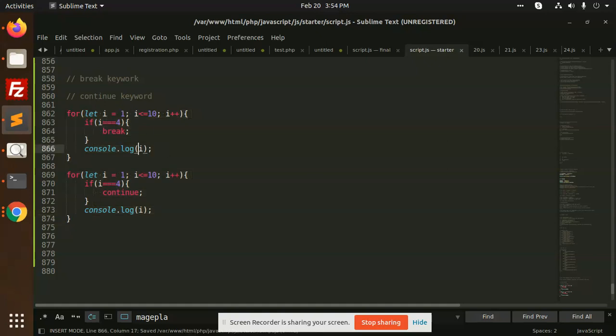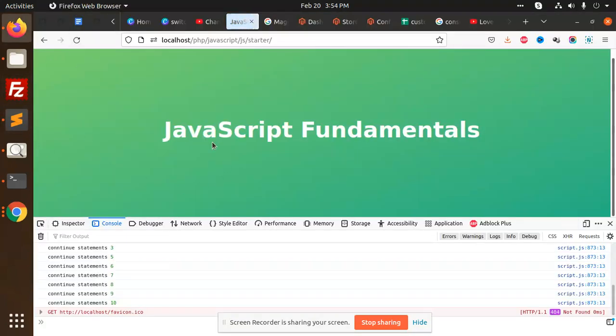console.log(i). Here we can put a label so that we can come to know this is for the break statement. Break statement. Here is for the continue statement. Statements, correct. So let's reload this.